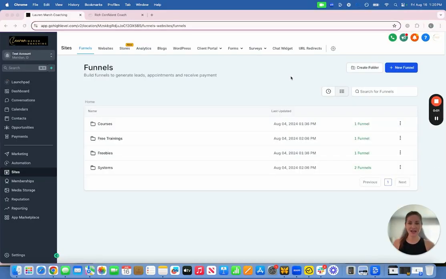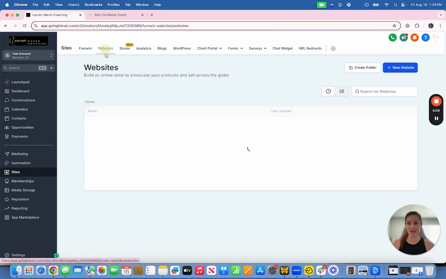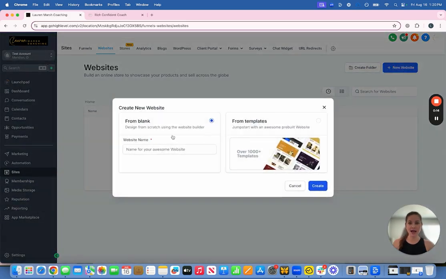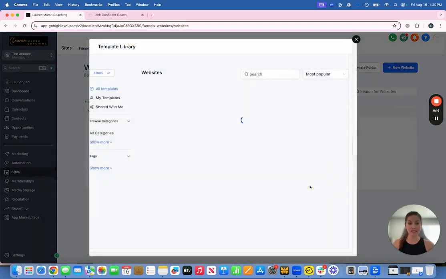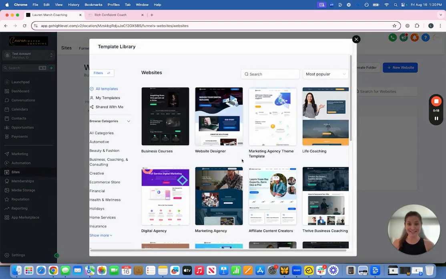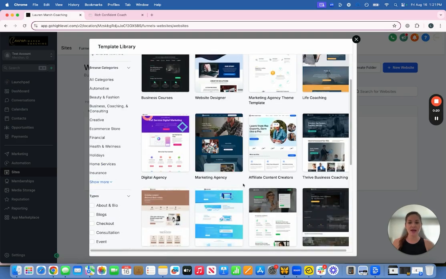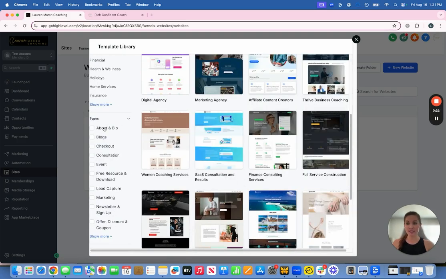Okay, next thing I want to show you is they have a website function that you can use to put a blog on, to do any of the pages that you want, and also build an online store. So this is super cool. You could build it from scratch, or you could go through their templates, and they have thousands. Like I said, you can go through and choose whatever it is that you want here.